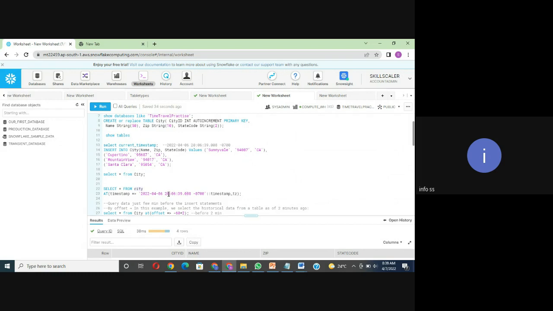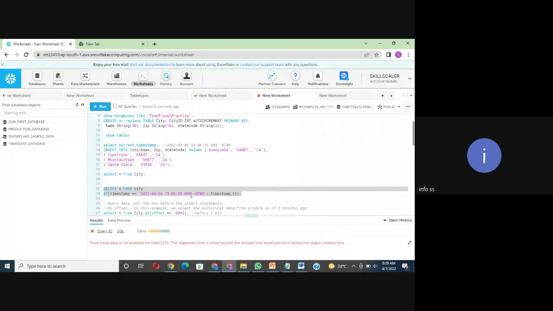Say we go back some more time. Say it is at 8:06, and I'll make it 7 p.m., 7:06, 19 instead of 20, that is, before we created the table. The table itself was not there, so it will throw that error. This way you can go back up to 90 days. That's what I am trying to say. After creating a table, you can check the data in that table at any specific point of time within those 90 days. Whatever data was there at that point of time, you will be able to see.